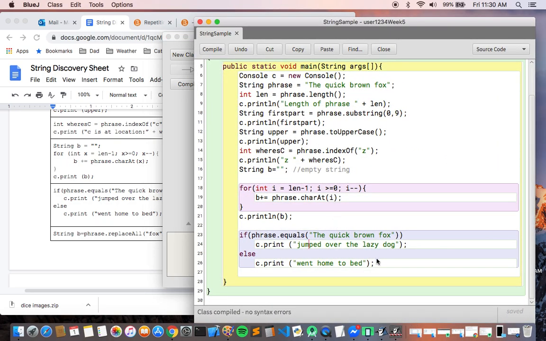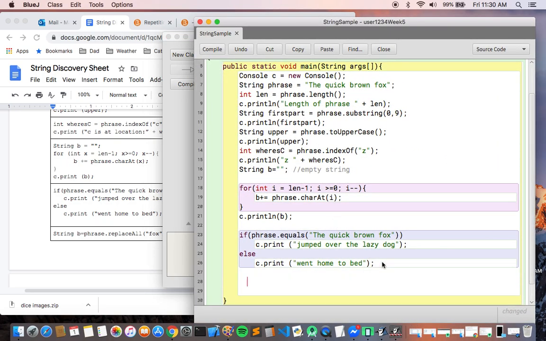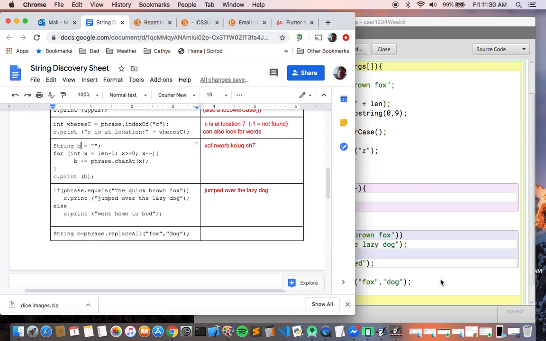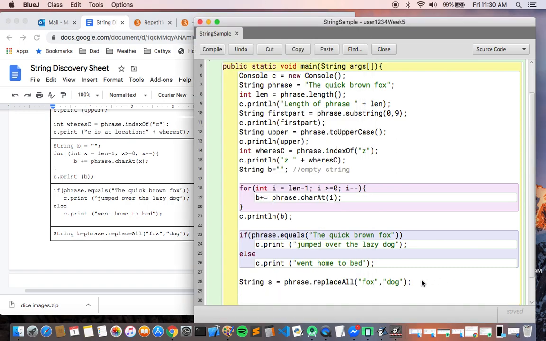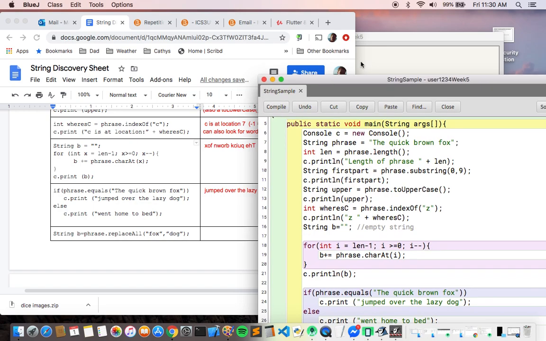Okay, so I'll just go like, I don't know, string S equals phrase dot replace. So we're going to replace all fox with dog. Okay, so now instead of saying the quick brown fox, it's going to say the quick brown dog. Not until we print it though. So I'm going to go print line S so we can actually see that. So I'll just compile it and we'll just run it this last time here.